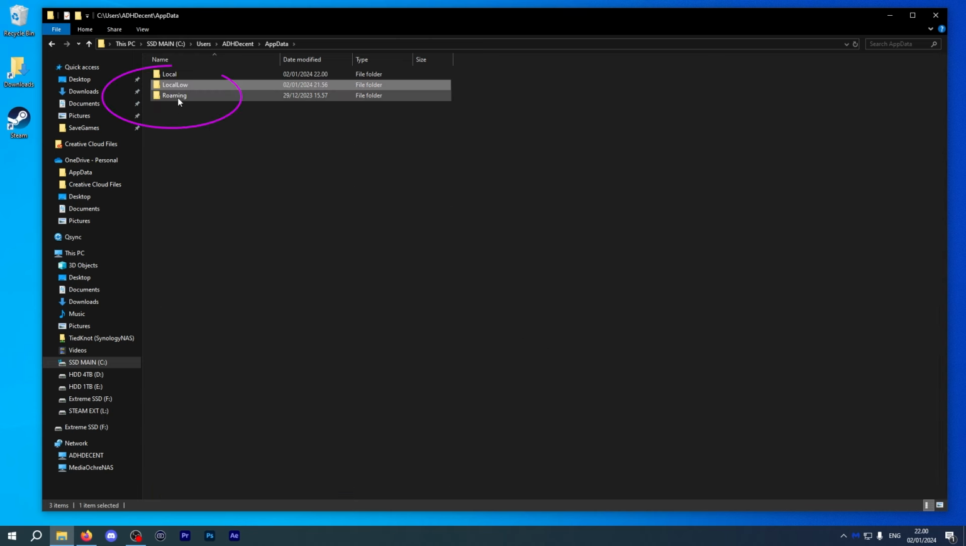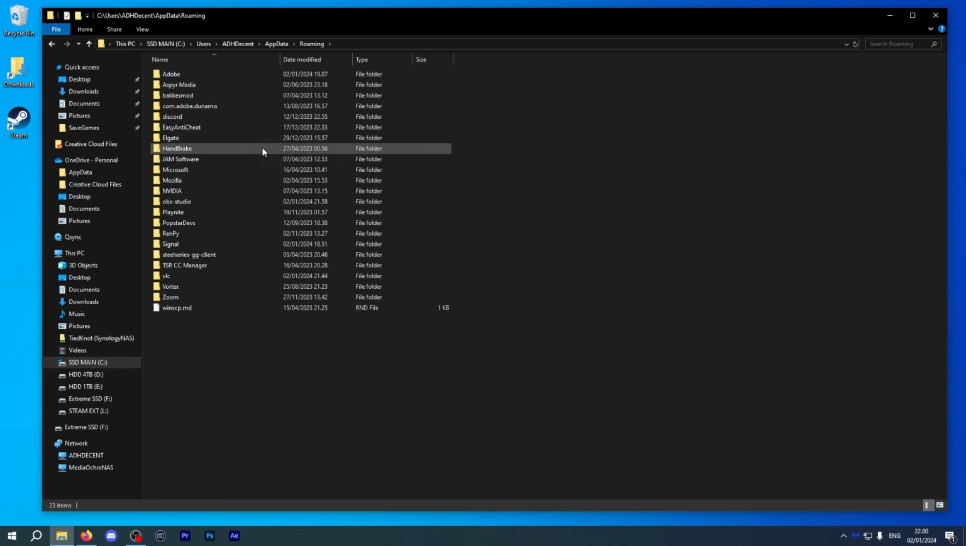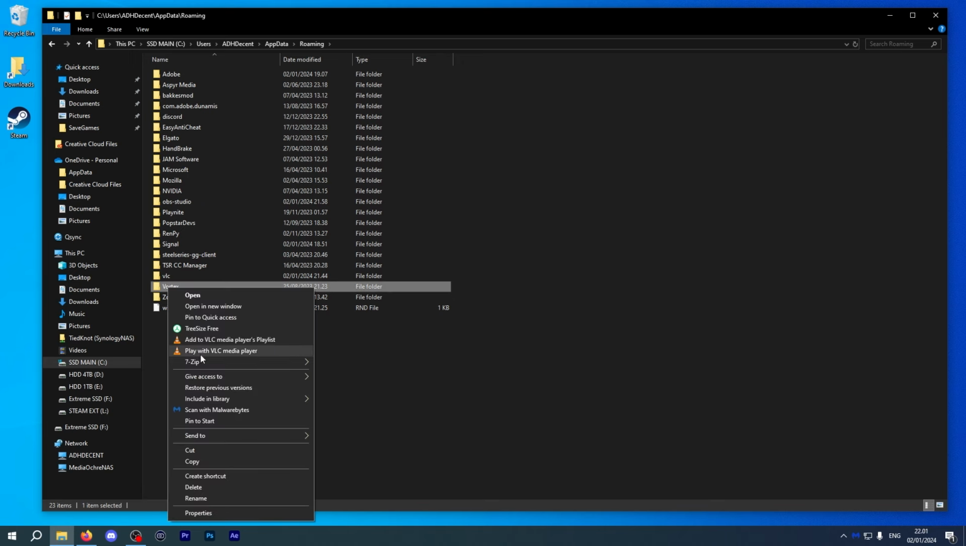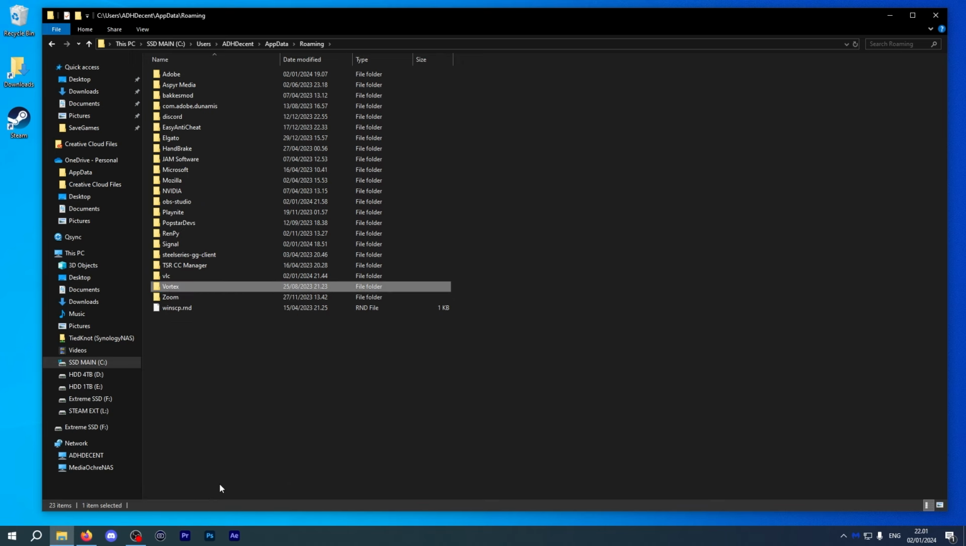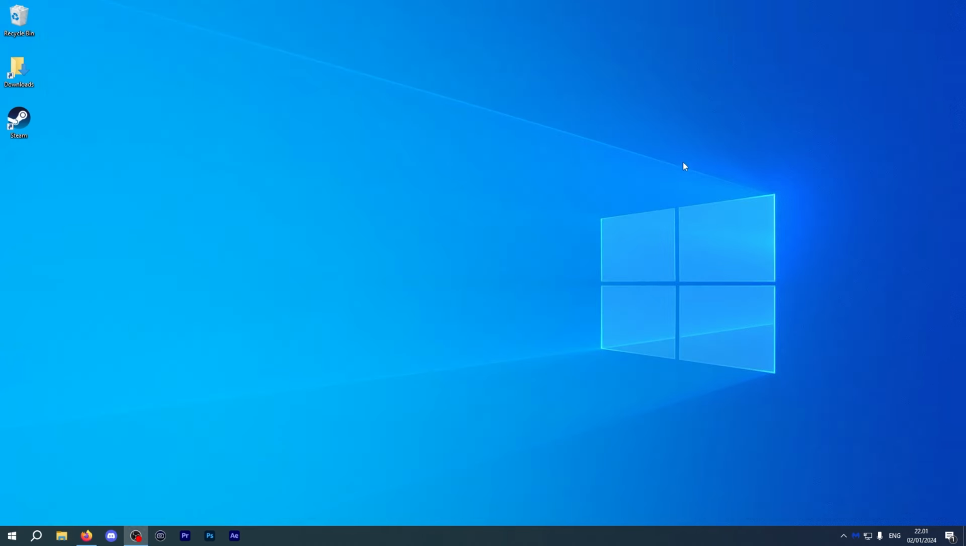Go out of local and into roaming. You will find a Vortex folder here if you have previously used Vortex. Delete that as well. Now we have removed all existing Skyrim Special Edition files and any mod files from previous builds. It's time for us to open Steam and install Skyrim Special Edition.